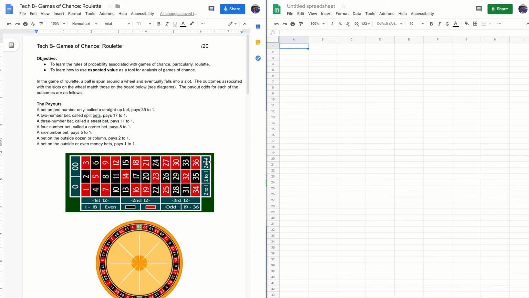All right. Then you also have the even money bets. And those pay 1 to 1. That's this bottom row here. So 1 to 18, even, black, red, odd, 19 to 36. When people think of roulette, they usually think of red and black, you know, betting on red, betting on black. Those pay at 1 to 1. All right, so roughly 50-50. It's not. It's a little bit off because of the 0 and 00. Those aren't red or black.